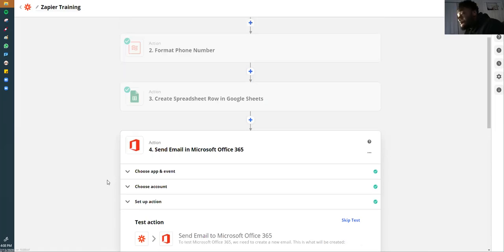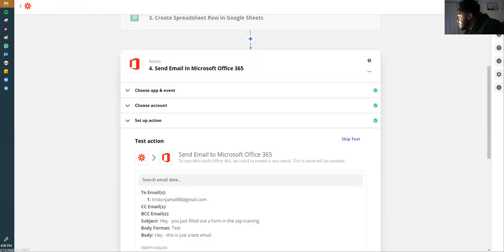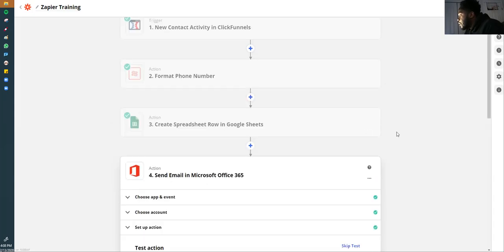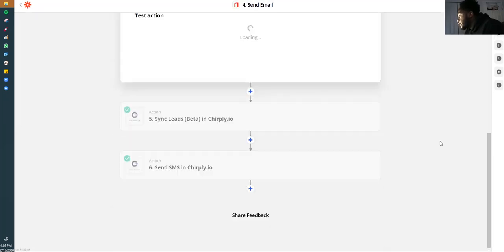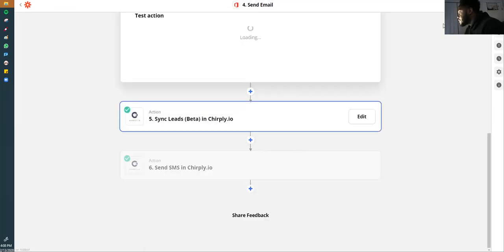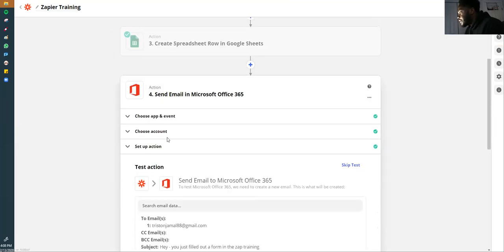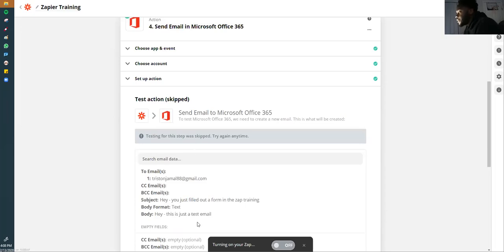And most importantly, guys, what's this button here? On. Turn your Zap on whenever you're done working with it. You always want to turn it on whenever you're done working with it, guys, because there's nothing worse than building out a whole Zap automation and then forgetting to turn it on. That's one of the worst things you can do, right? So we're good here. Skip test. Let's turn this on, and the Zap is on.